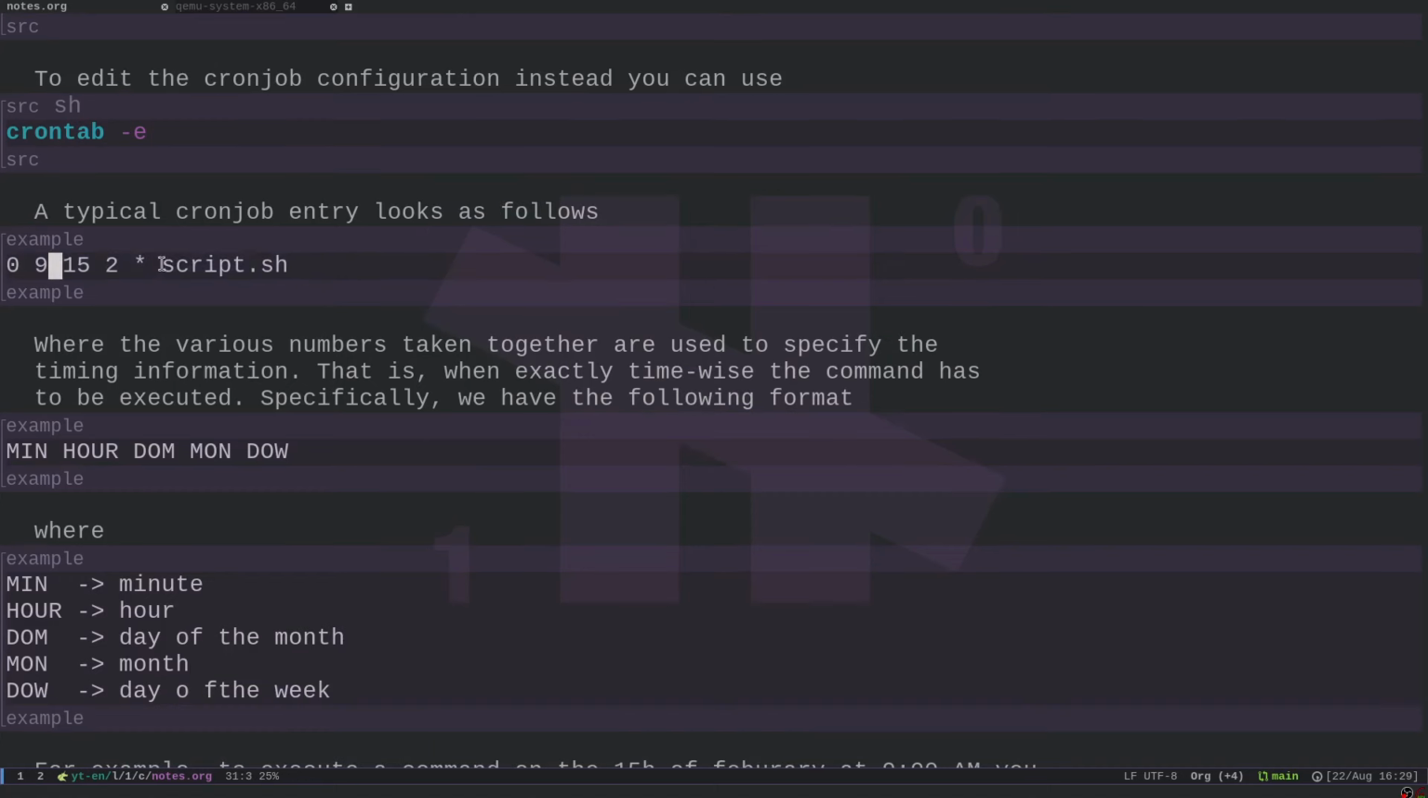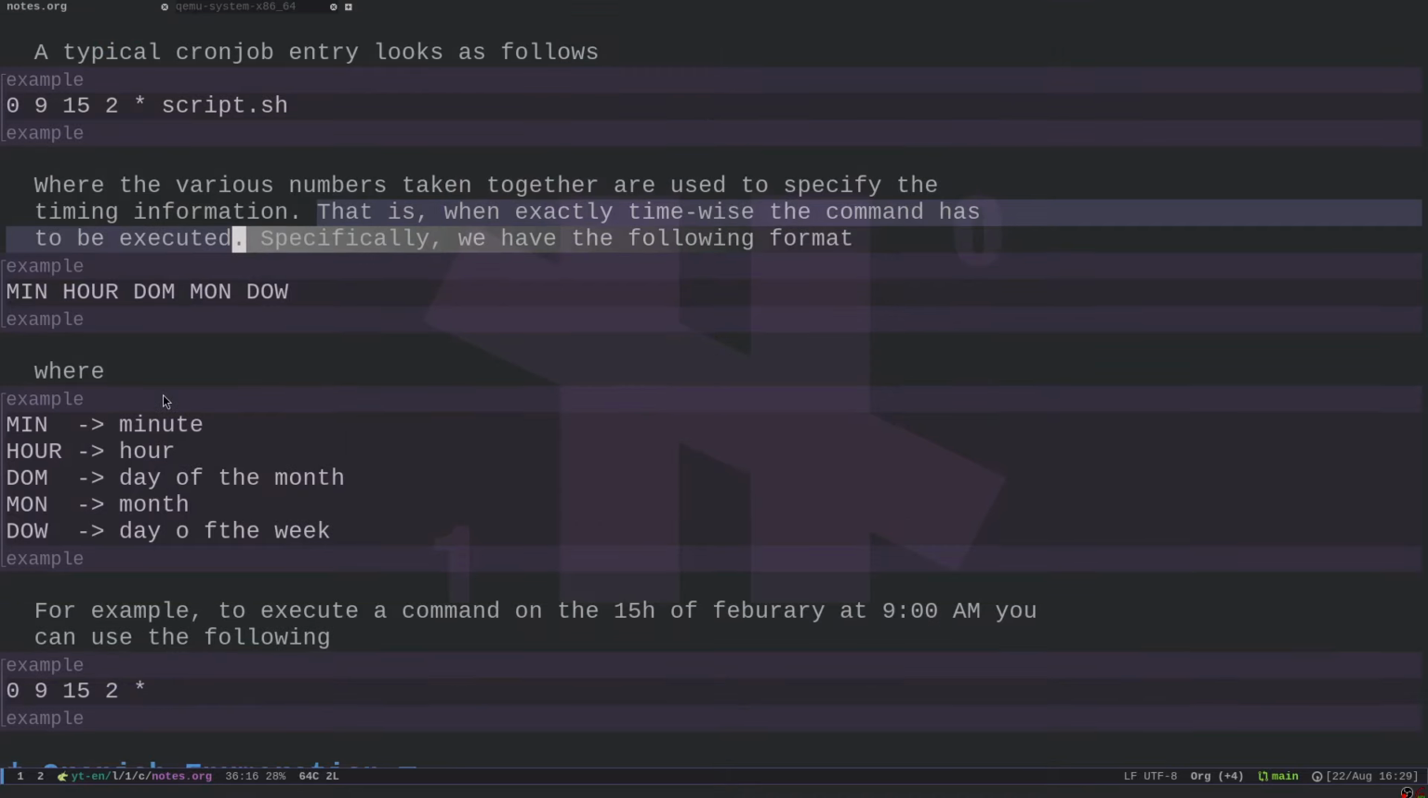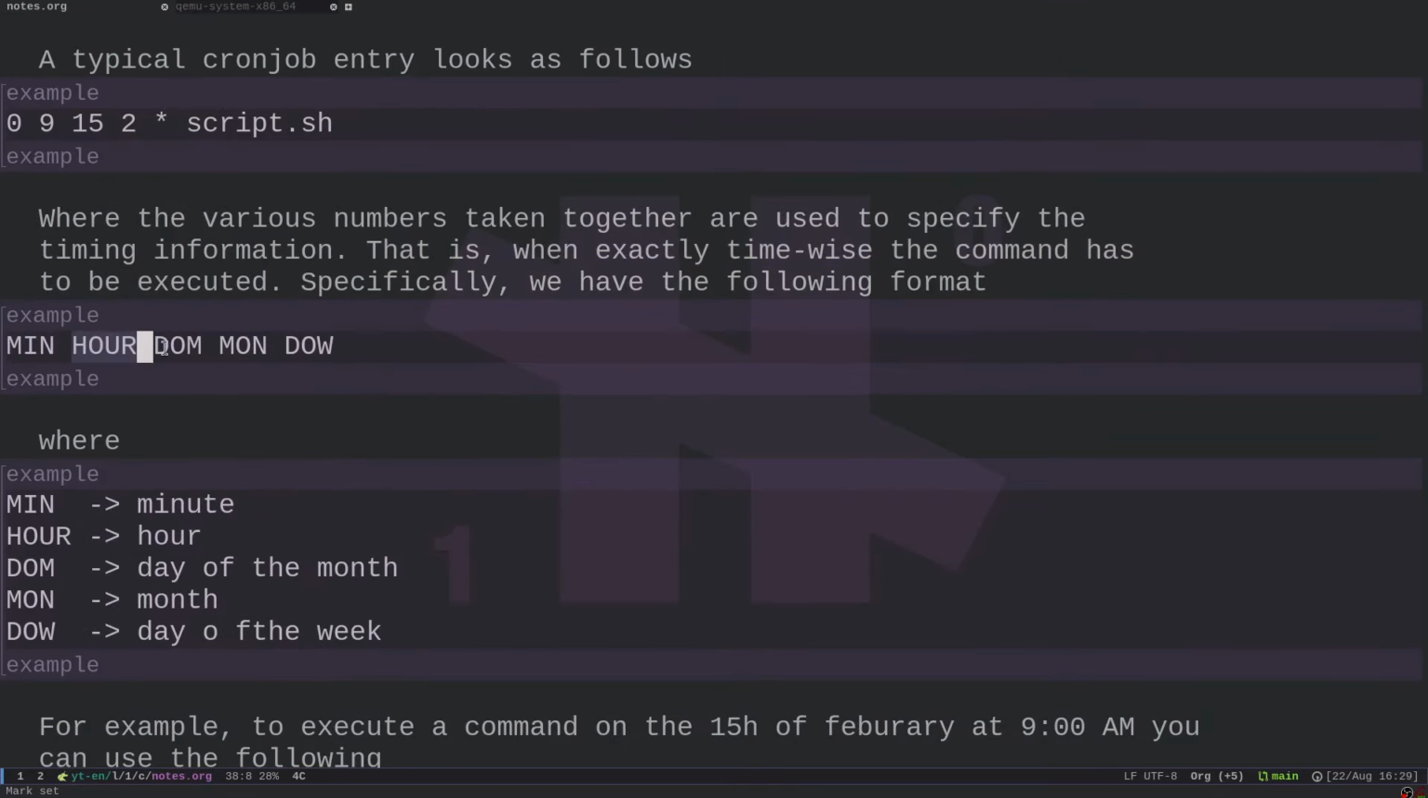So the 5 numbers at the start, taken together, are used to specify the timing information. That is, they are used to specify when exactly, time-wise, the command has to be executed. Now specifically we have the minute, hour, day of month, month, and day of the week. So here there is a small typo, day of the week.